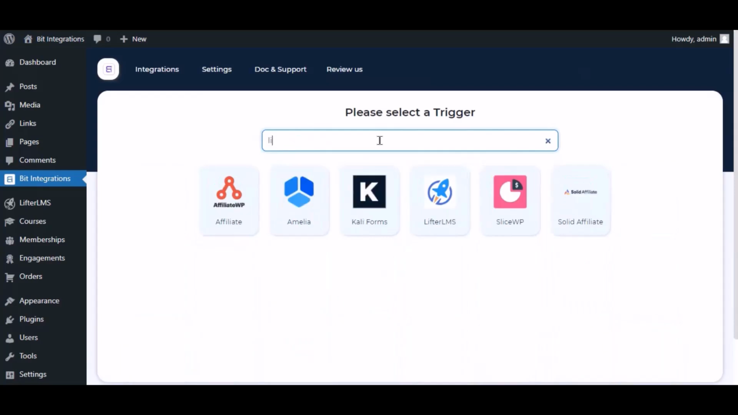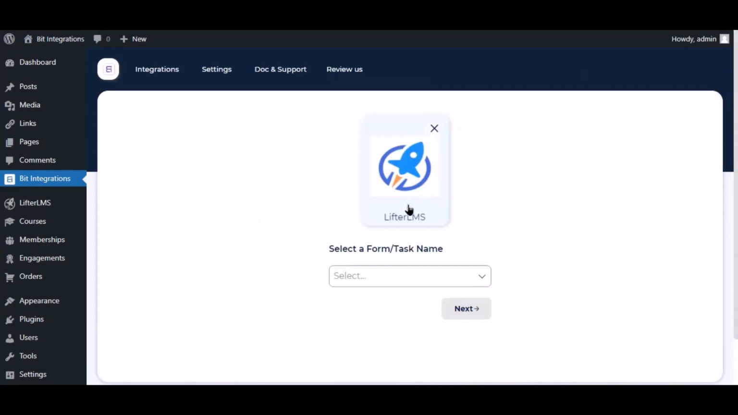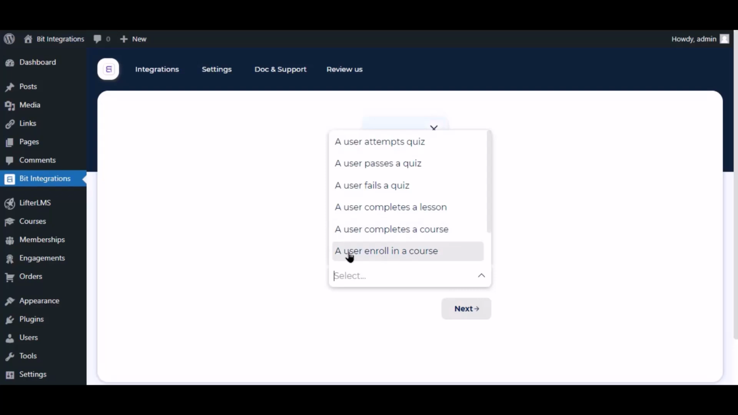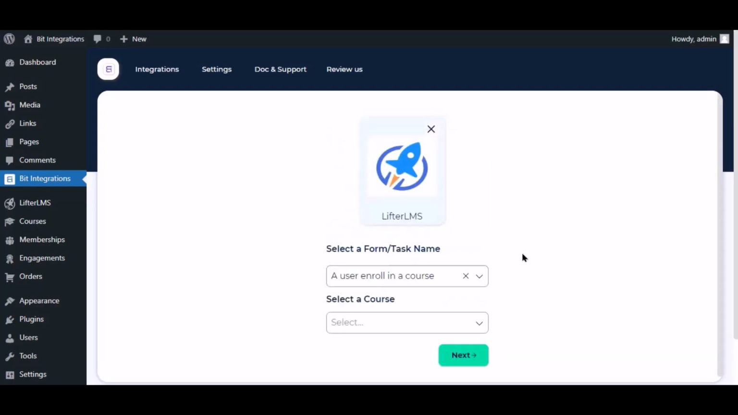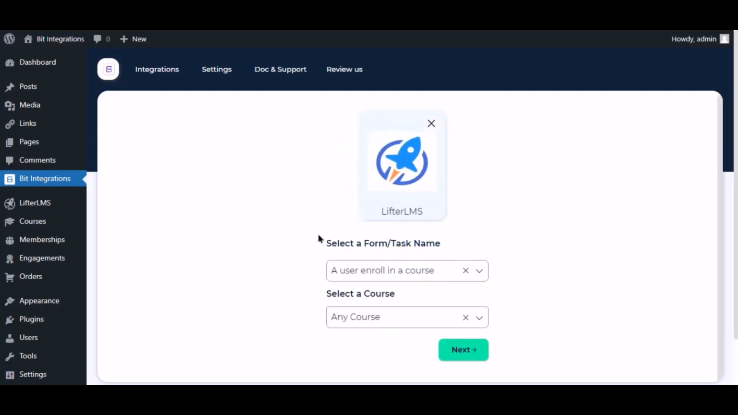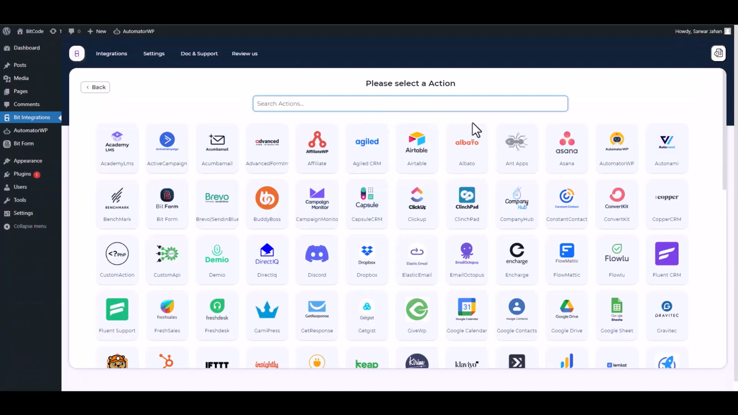Now search and select Trigger, which is LifterLMS. Select a task and select a course. Click Next. Search and select an action AutomatorWP.